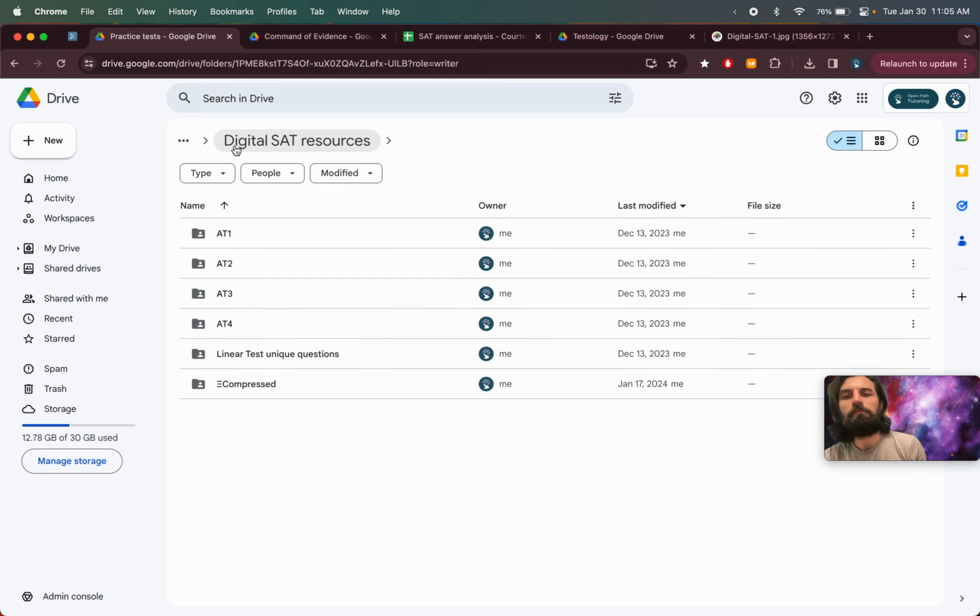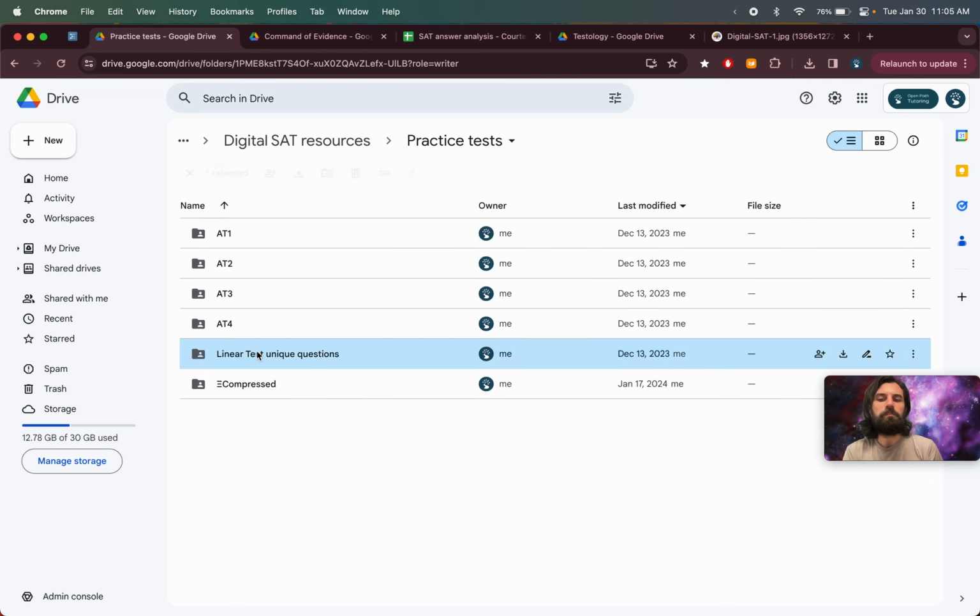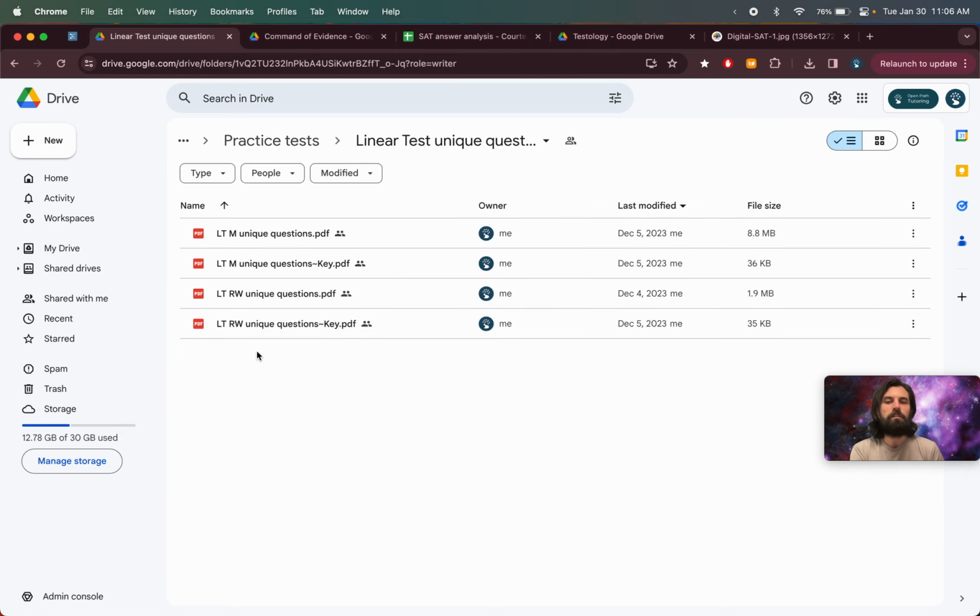Okay, and then the linear test unique questions PDFs are here, and the one nice thing about these PDFs is that they're mixing and matching categories, so the student might not know automatically what category they're in, so there's some benefit to that.